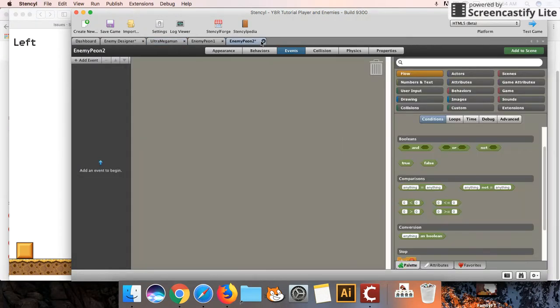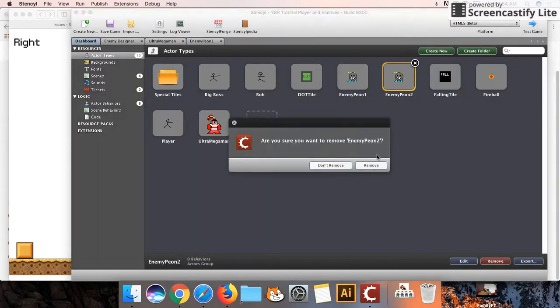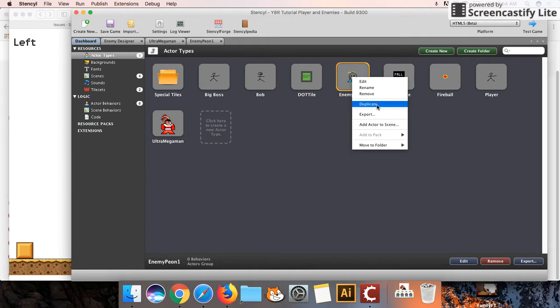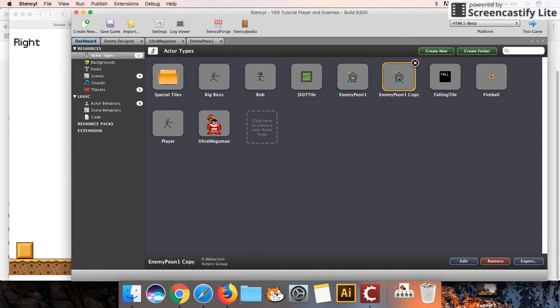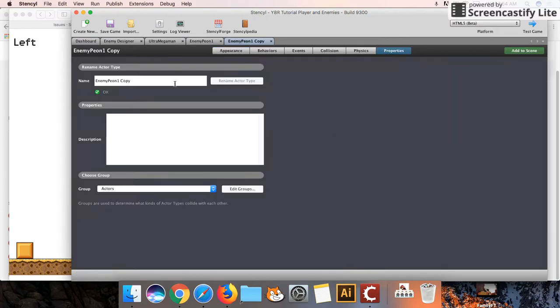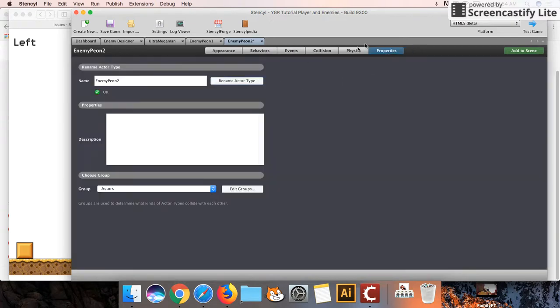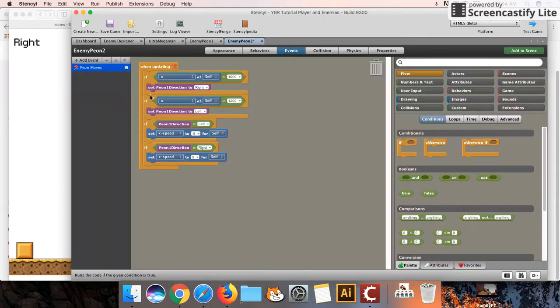Okay, so in our coding part, I'm just going to remove this guy here. I'm going to do this with you guys together. Once you get one enemy peon created, you can duplicate that character. I'm going to double click on it and rename it first to enemy peon 2. It actually comes with all the code from the previous character.